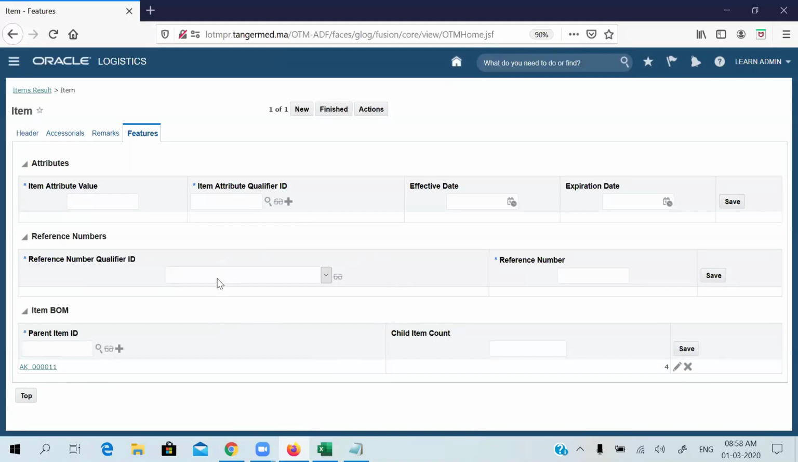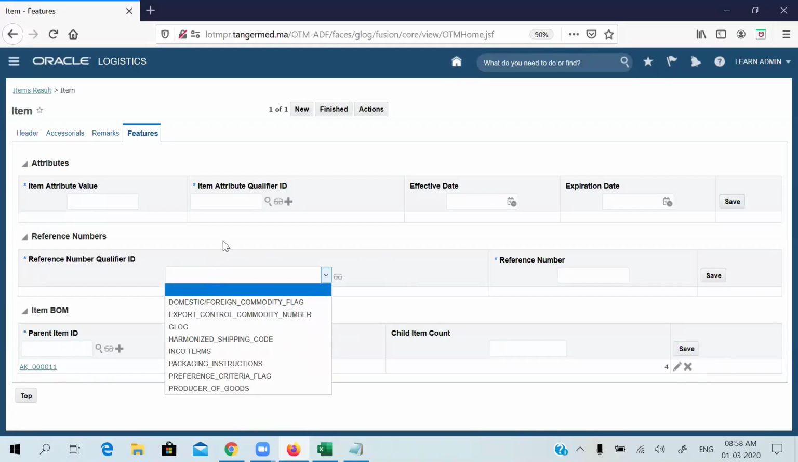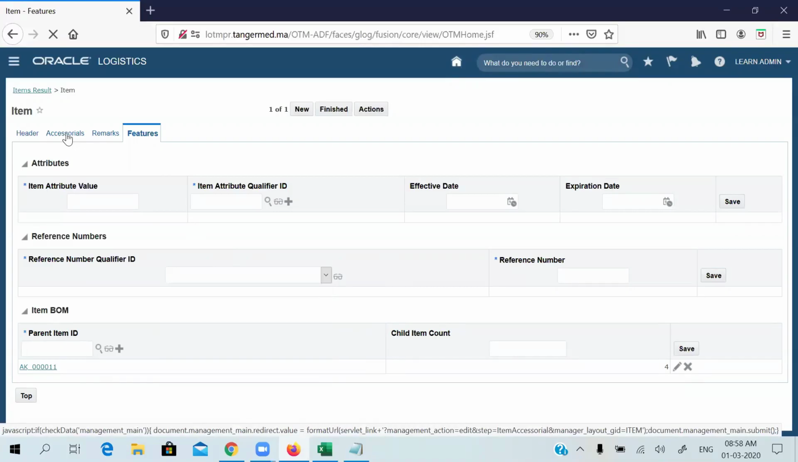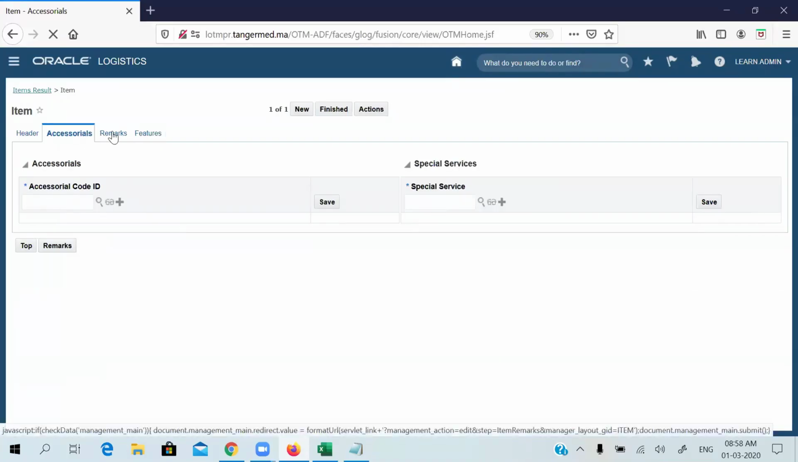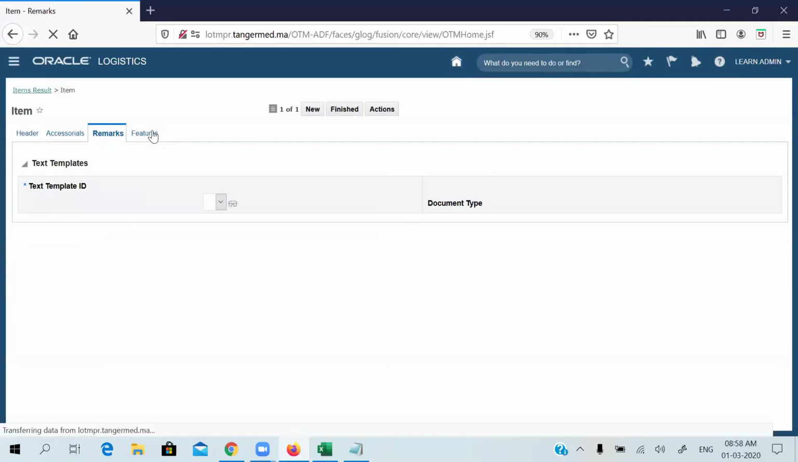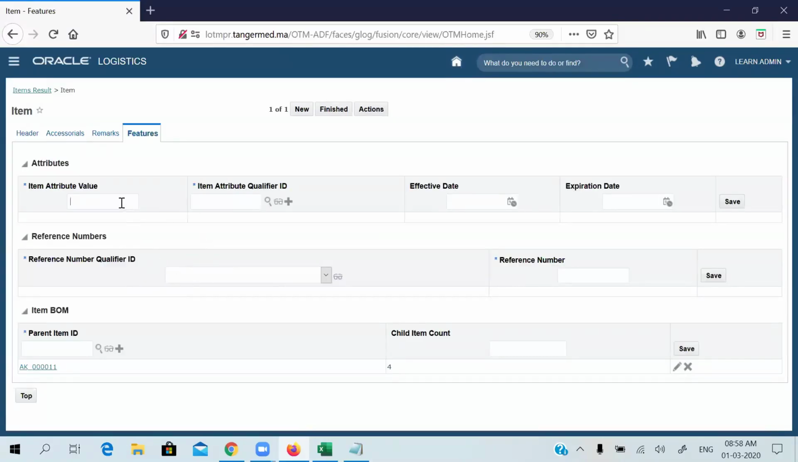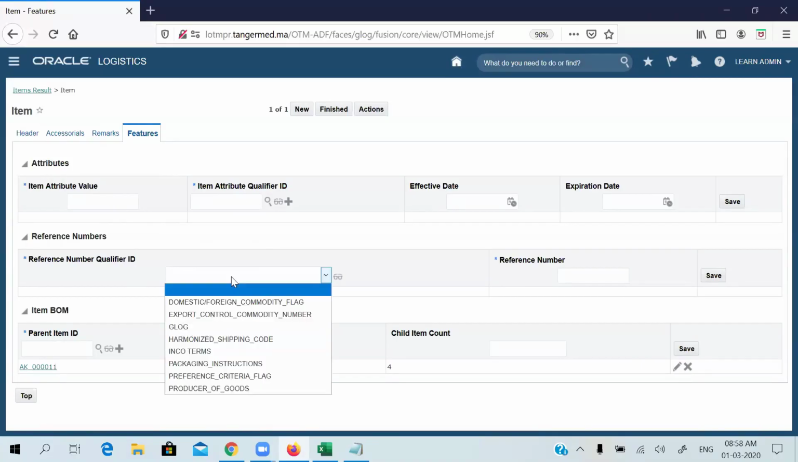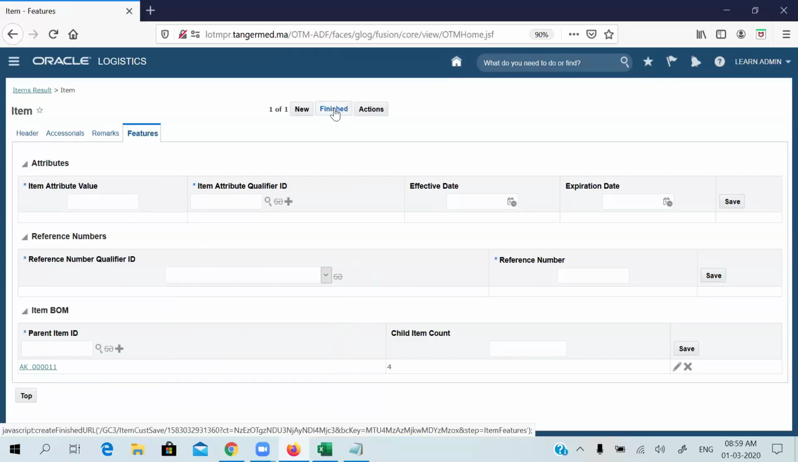These are all item attributes, item extra information. For example, about the item's color, there is no field to maintain a color here. If you want to handle all these things, you have to maintain them under the item attribute level, or you can say reference qualifier. Reference qualifiers are nothing but what we call DFFs in EBS. Here we call it a reference qualifier. So here we'll maintain all the reference qualifiers, and we will maintain the colors and all. I will say finish.